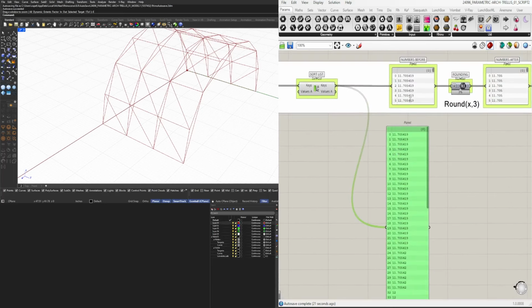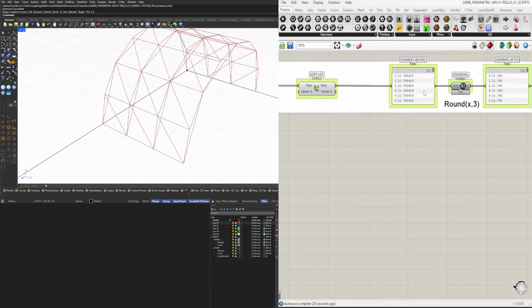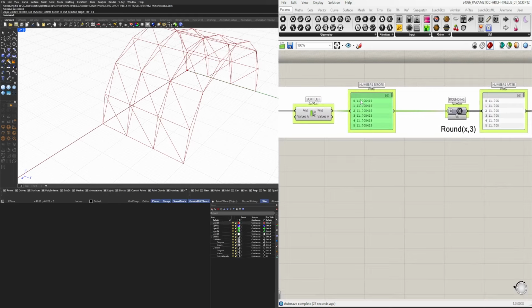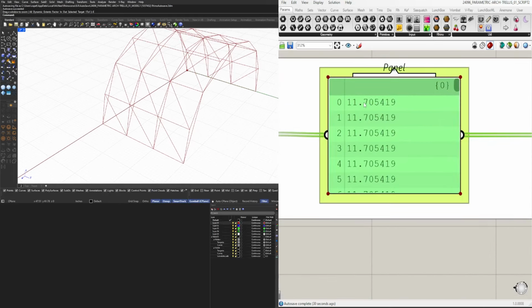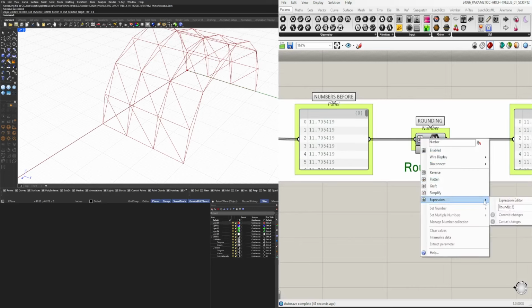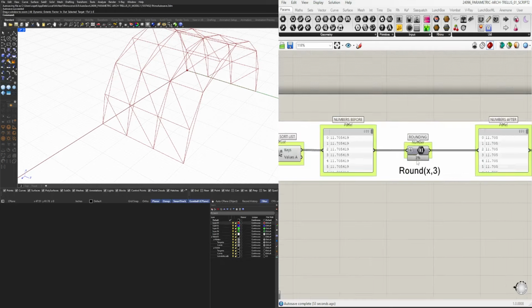So what I wanted to do was take this list, which is the same thing as this one, and then round it to 3 decimal points, because here we have too many. So I just wanted to go 705. And so what I did was bring in a component of this number. This number was plugged in here, and I created an expression where it says round x, 3. And what this does is it rounds the number down to 3 decimal points. Now we can also change that if we wanted to just round it to 2 decimal points, we can do that.